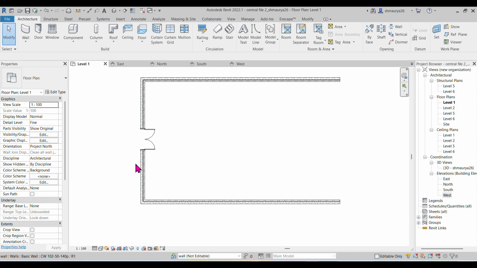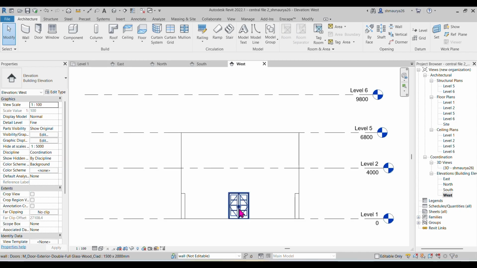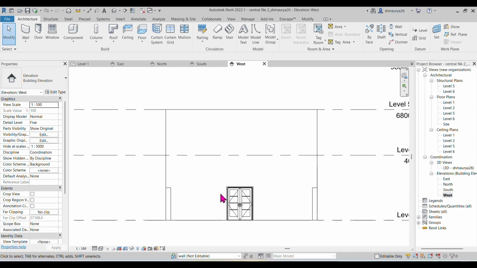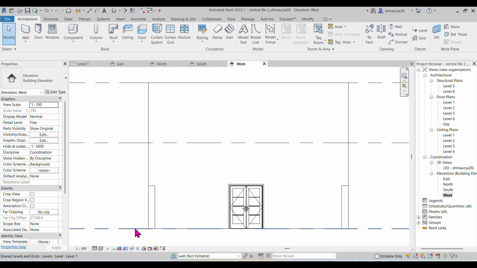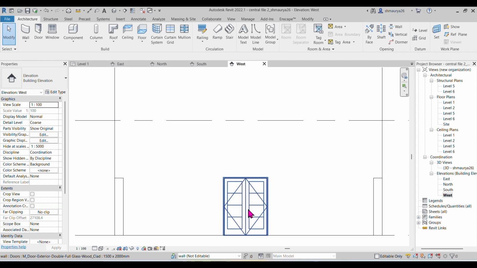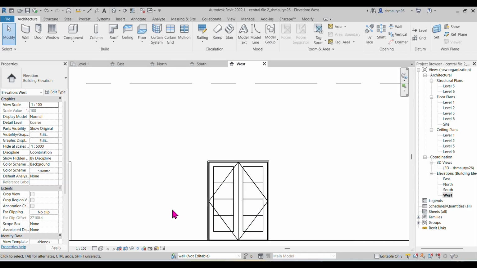Now I will show you the detailing for this door also. Let me go to the west view. Here you can see this one is our door, right? First let me make it a coarse one. So you can see this one is our door.